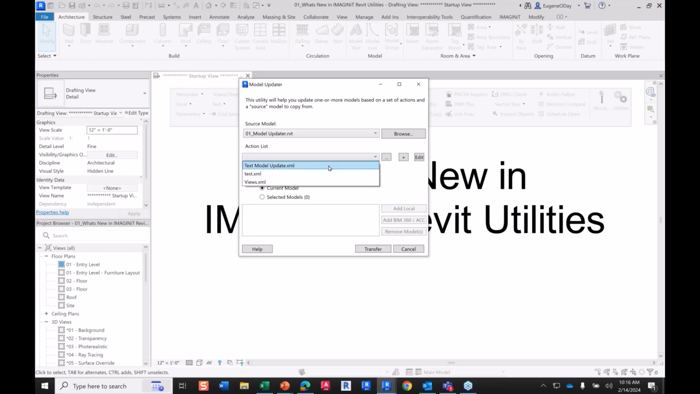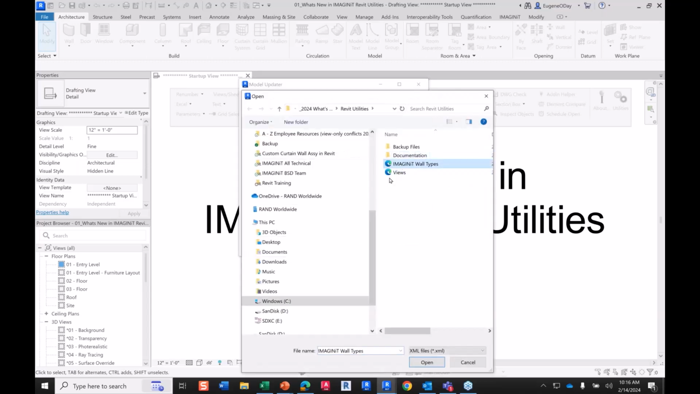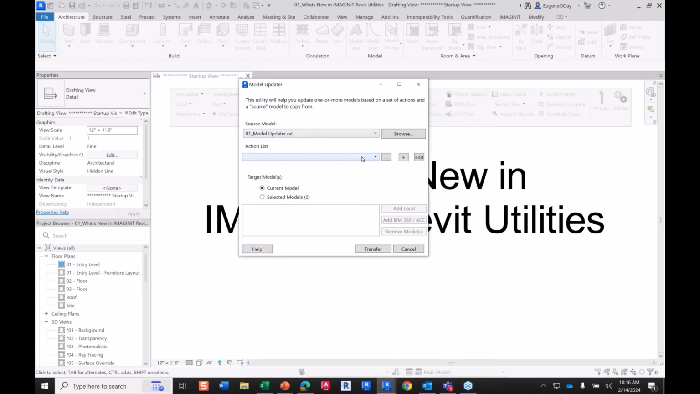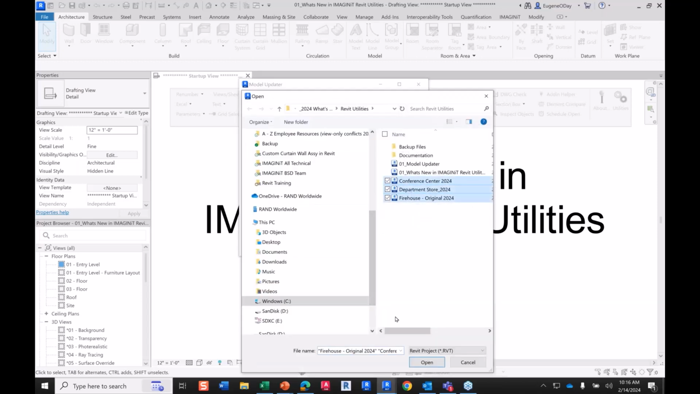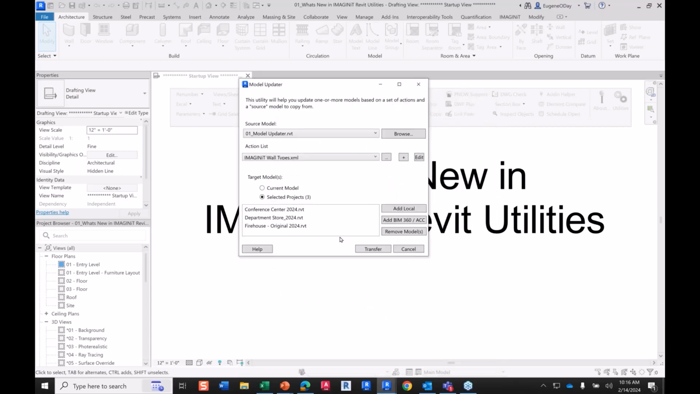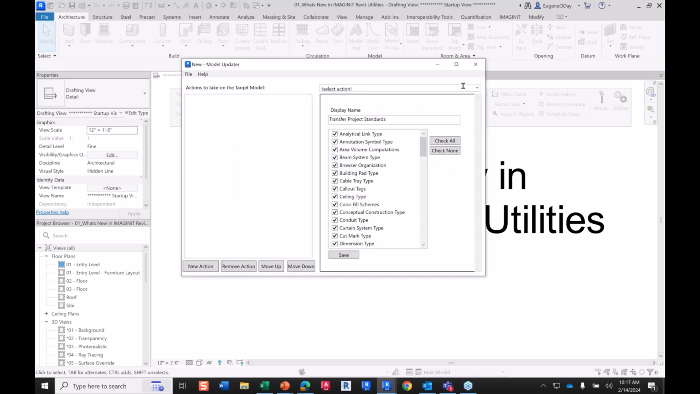Then you have your action list. I have a couple here, and with action lists I can save them out and bring them in. Once it's in here, I can grab the action so I don't have to redo it over and over again, which saves me time. Then I can do this for a group of models. I'm going to do it locally and grab these 3 models. We could also create it from scratch, or edit an existing one, but I want to create a new one.